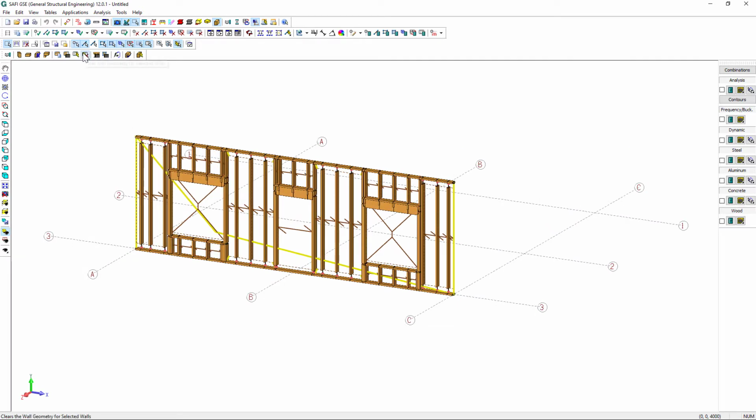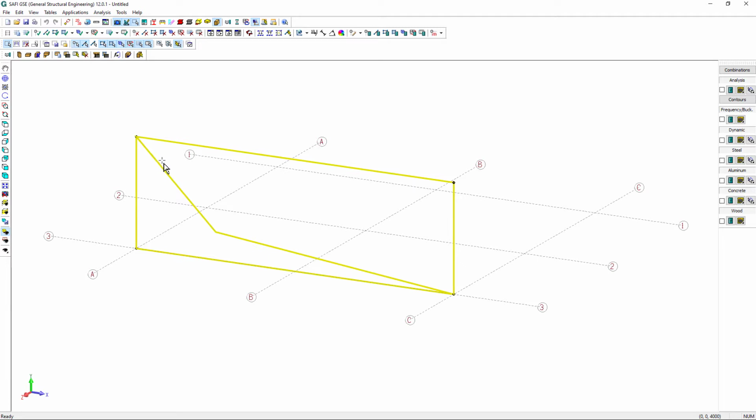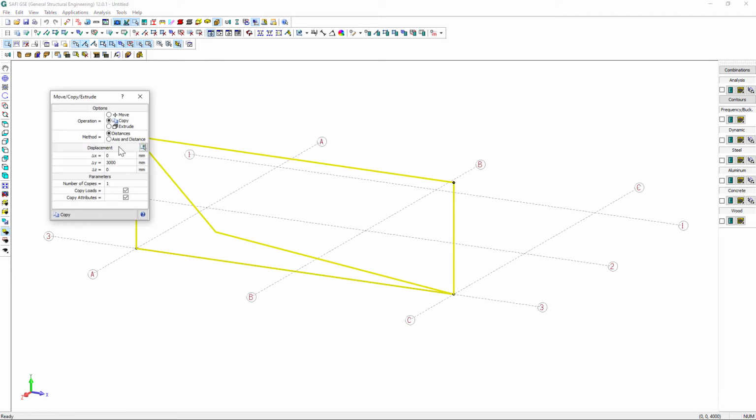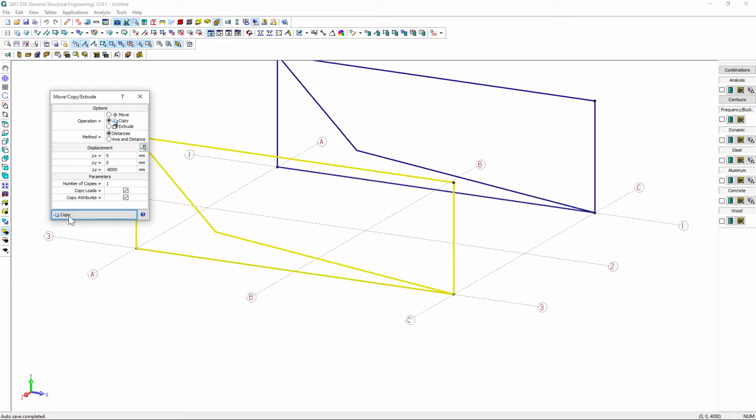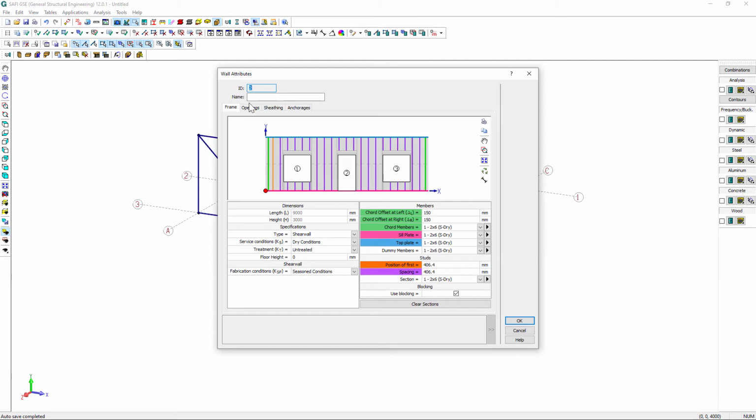We will copy this wall using the copy tool to create a back wall. With the copy tool, use the copy command in the Z direction for minus 8,000 millimeters. Once the wall is copied, we will remove the door and the window from its list of opening attributes in the opening tab.